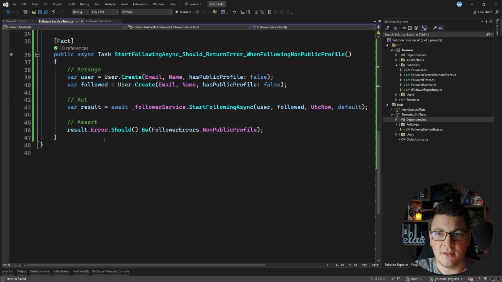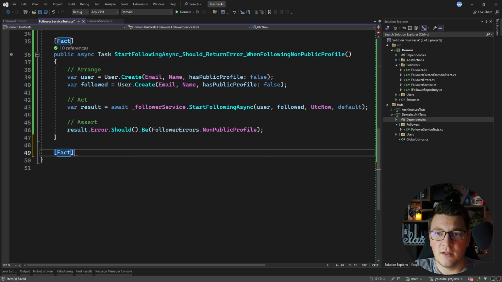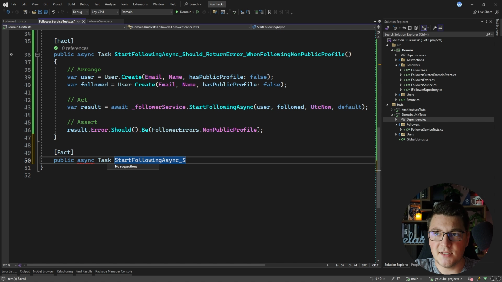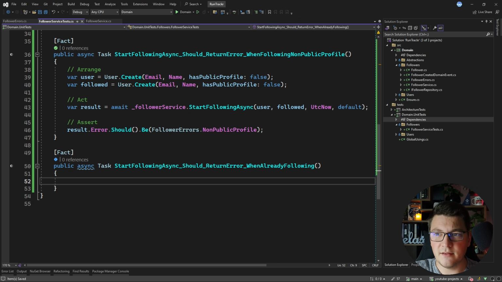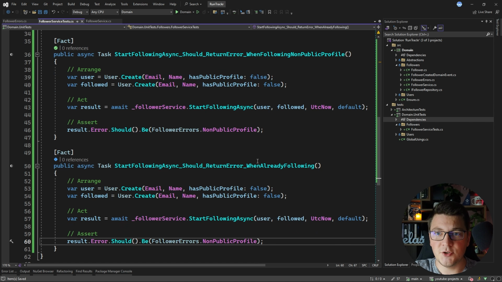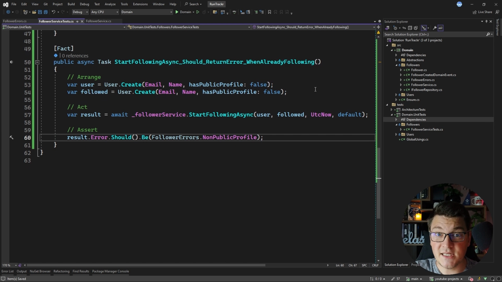So let's create another test in our test class. I'll use the fact attribute, make this method asynchronous, and give it a name. So start following async should return an error when I'm already following the followed user. So this is the detailed name for our test, and I'm going to copy the arrange, act, and assert steps, and let's see how we're going to set up this test to utilize mocking.